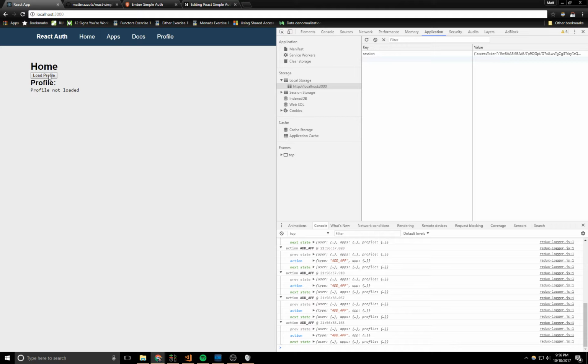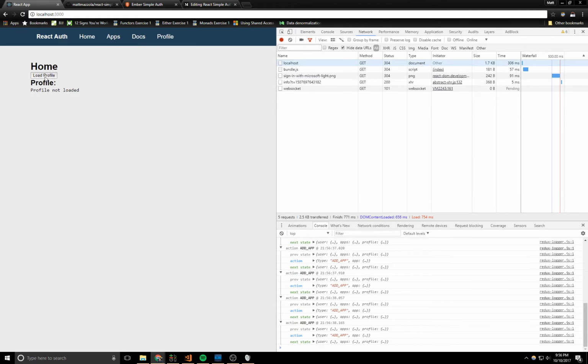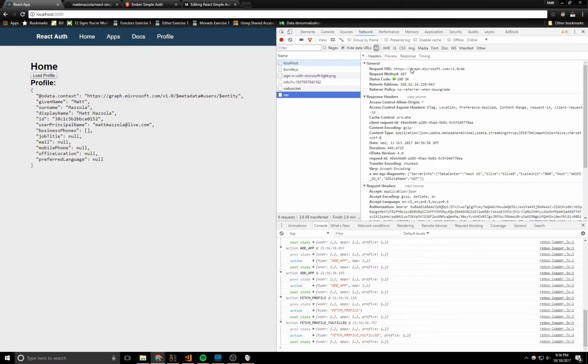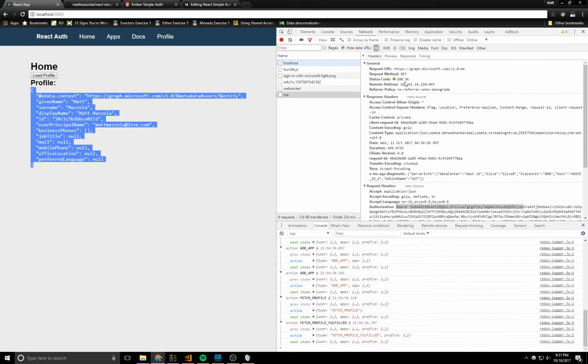When you click load profile, it's actually going to make a request to the Graph API and use the access token we acquired when we signed in, which proves that all of this stuff works together. So we can go to the network tab, click load profile, and you can see it made the request out to the Graph API, and the bearer token is in the authorization header. And this is just the raw stringified JSON.